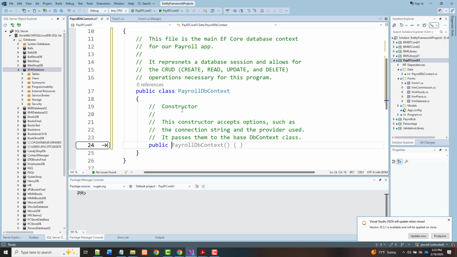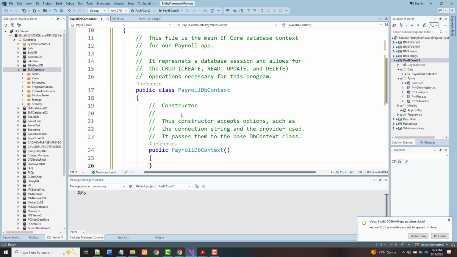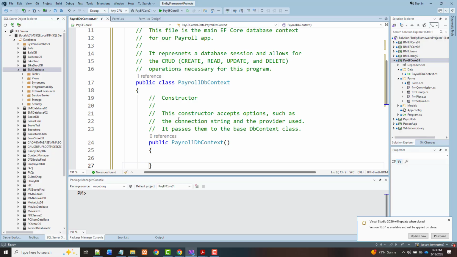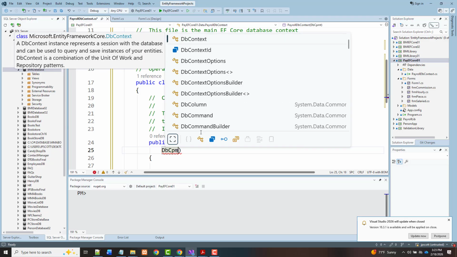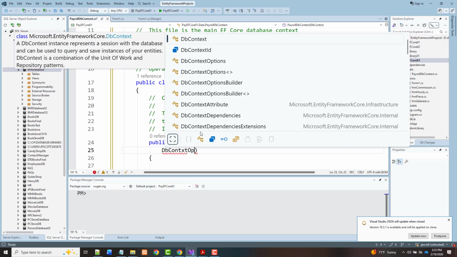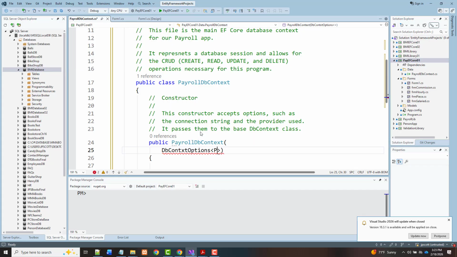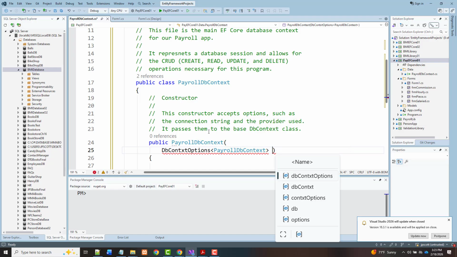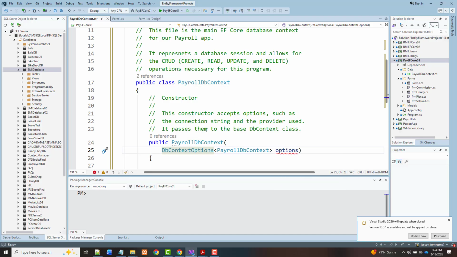All right, so public PayrollDbContext. Now, what we want in here, and we'll put this on a new line, is DbContextOptions of PayrollDbContext options. Spell context correctly. There we go.